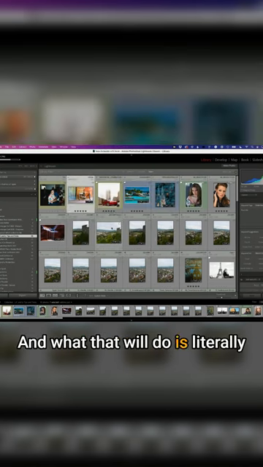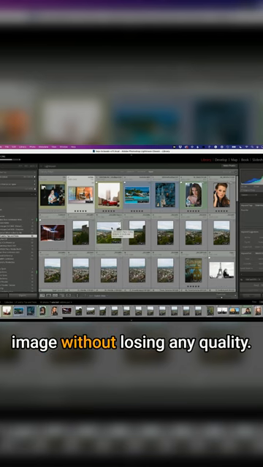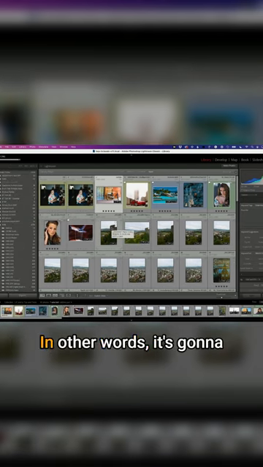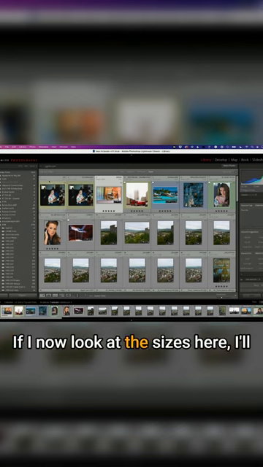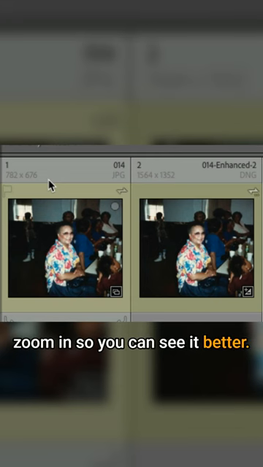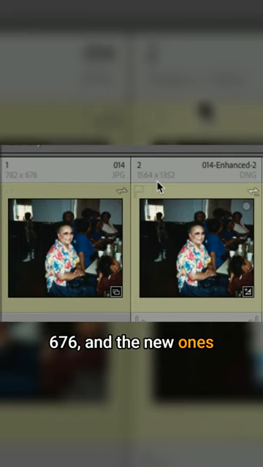And what that will do is literally double the resolution of that image without losing any quality. In other words, it's gonna make it the exact same quality as the original. If I now look at the sizes here, I'll zoom in so you can see it better. The original was 782 by 676, and the new one's literally double the size.